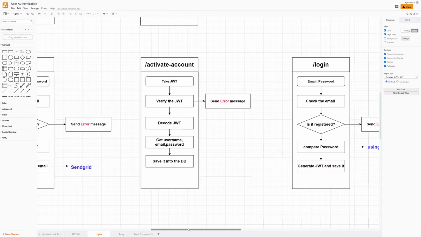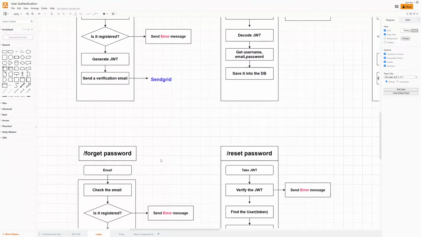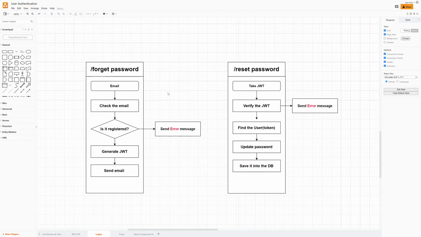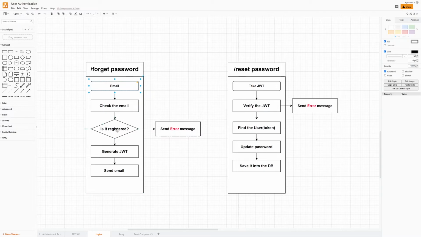All right. Let's move to the next logic, which is forget password. When you forgot your password, we take the email first, and then we check the email. So if your email is not registered, that means you cannot find your password, because it's not registered. So we send an error message.